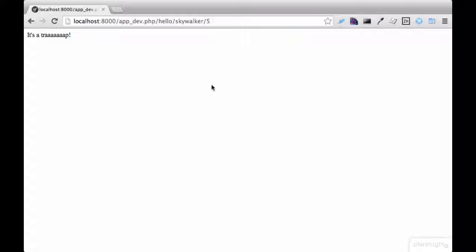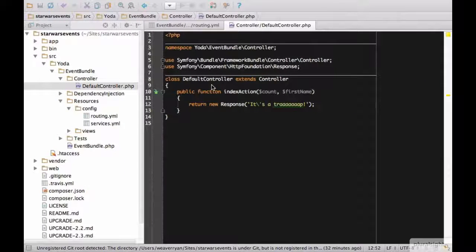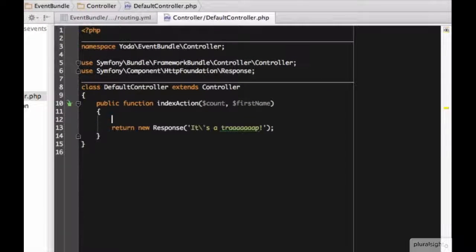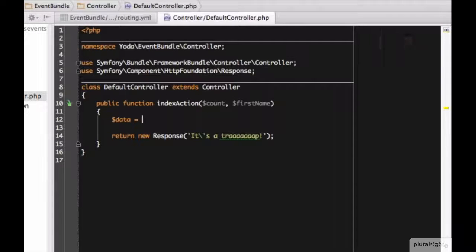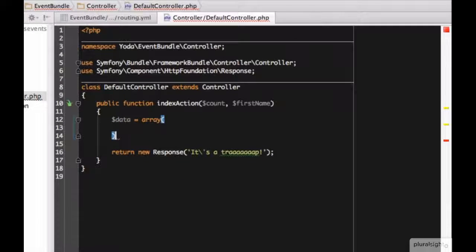Again, controllers are simple. No matter how complex things seem, the goal is always the same. Generate your content, put it into a response, and return it. How would we return a JSON response? Let's create an array that includes the first name and count variables and turn it into a string with json_encode.